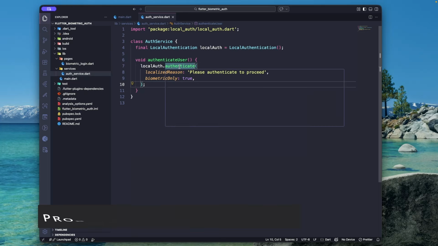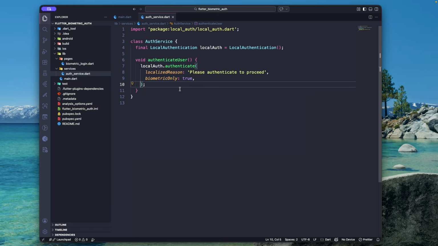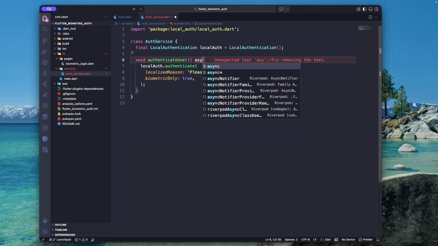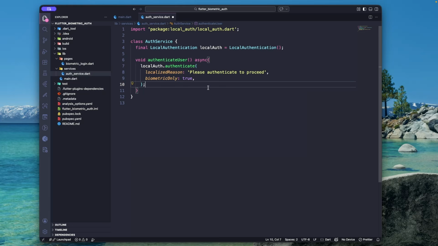Also, the authenticate is an asynchronous operation. It doesn't complete instantly. User needs time to scan their fingerprint or face. So calling it like this won't even work properly. Let's address both of these issues. First, to make this method asynchronous, let's add async keyword at the end of the method signature. Async keyword tells Dart that this method contains asynchronous operations, things that take time. And add the await keyword before the authenticate call.